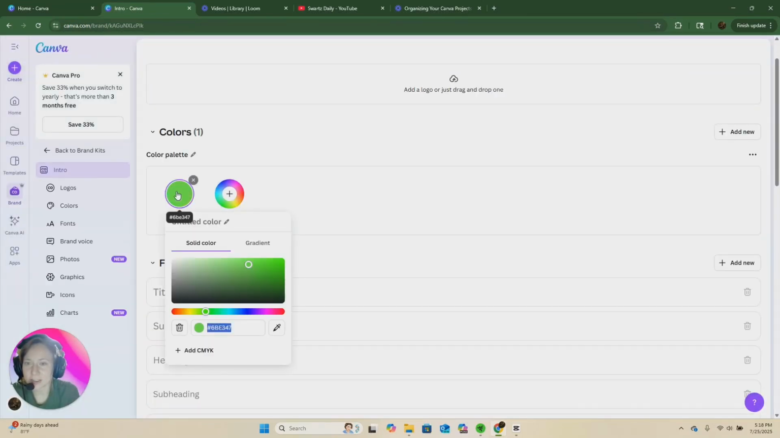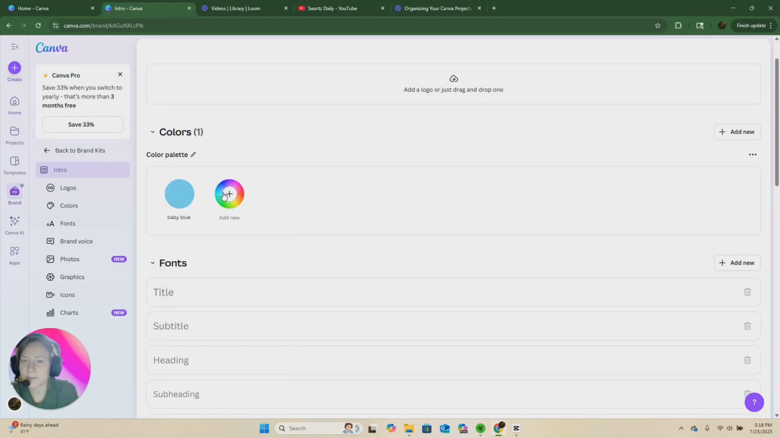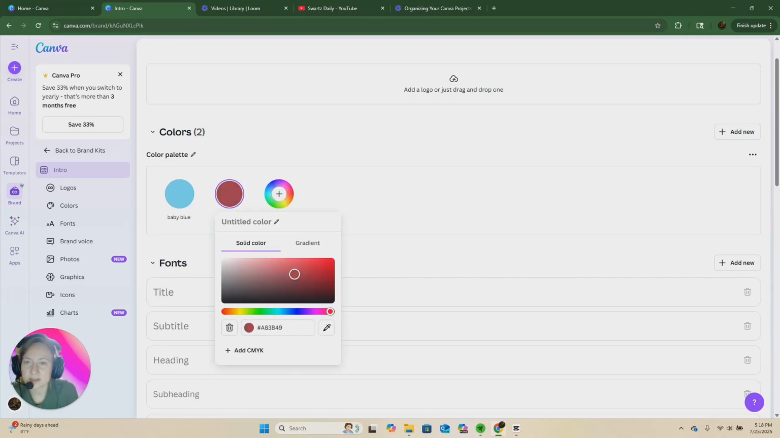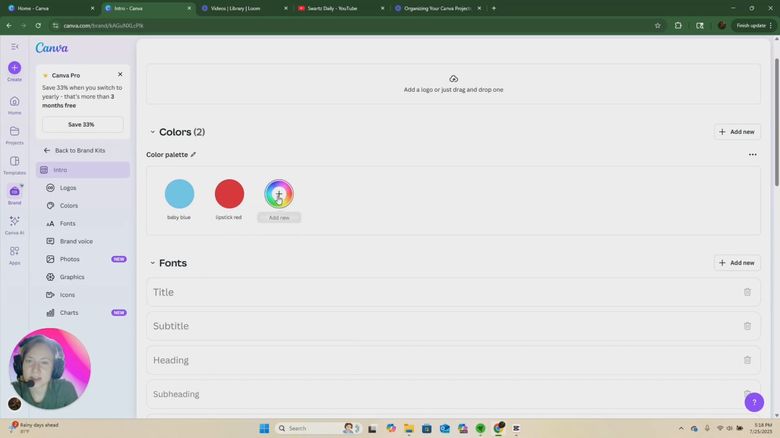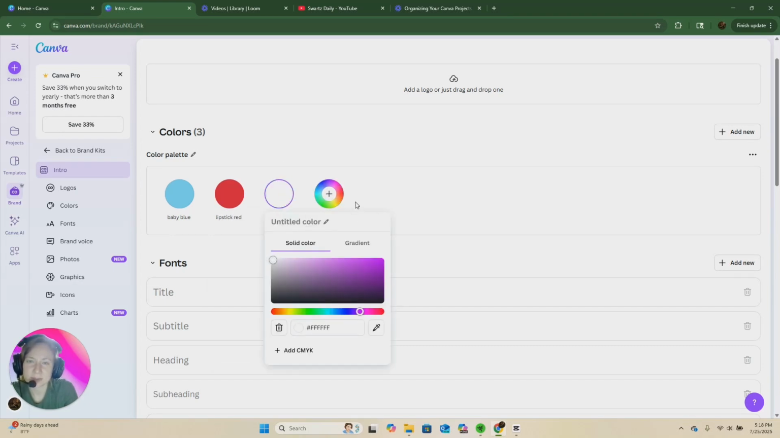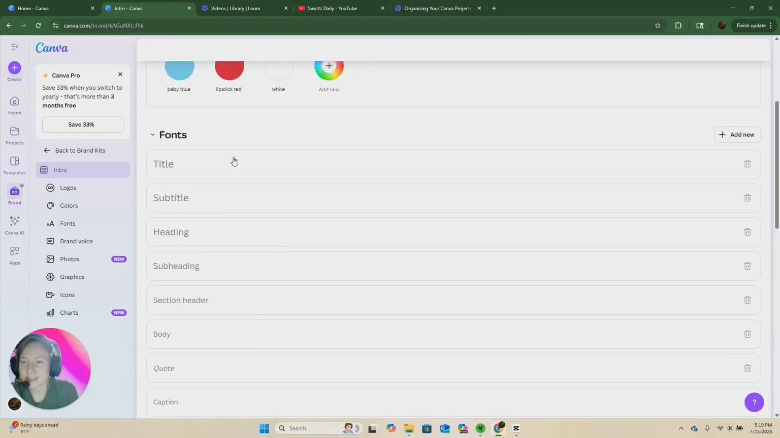We are going to start off with our color palette, and we're going to have fun with this one because why not? We're going to do some blues. Click that. We'll name it baby blue. Yeah, let's do a red. White. Red, white, and blue. Sounds good to me. And then it goes and gives you all of your different font styles.